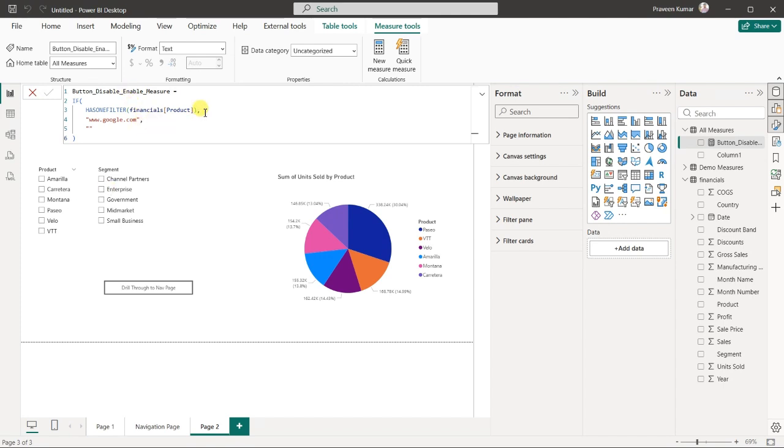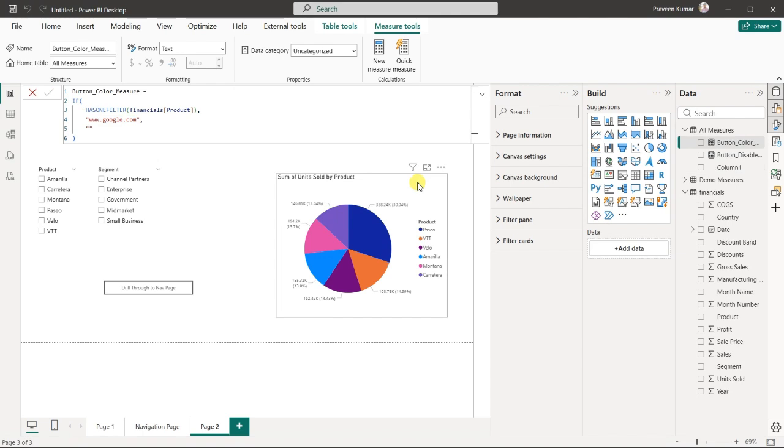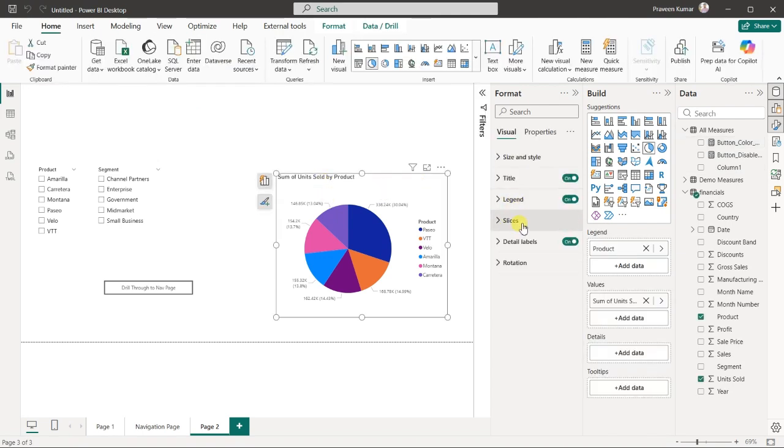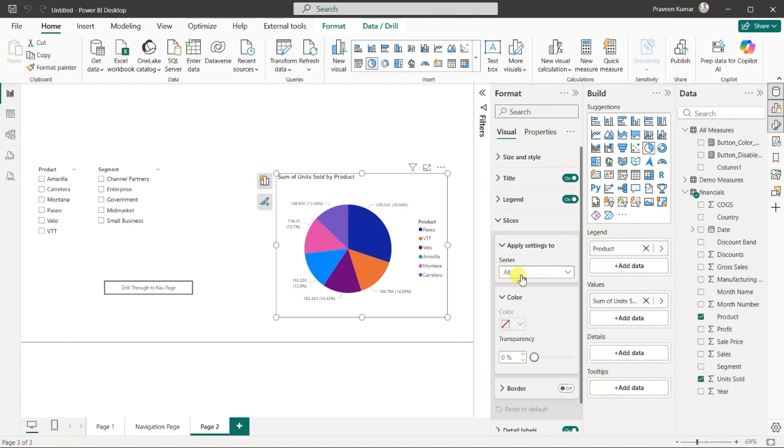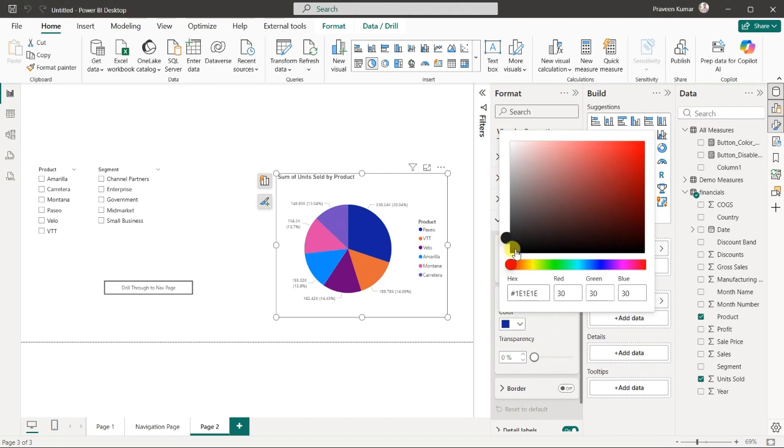And again I will copy this particular thing and I will create another measure for changing the color of this particular button. So I will write here button color measure, and I will paste it here. Now I will use hex code. So I will click on any of these visuals here. In the slicer there is a color, or I will select this ratio, and suppose I want this black color. So for black color we have 000000. Okay, so let me copy this hex code.